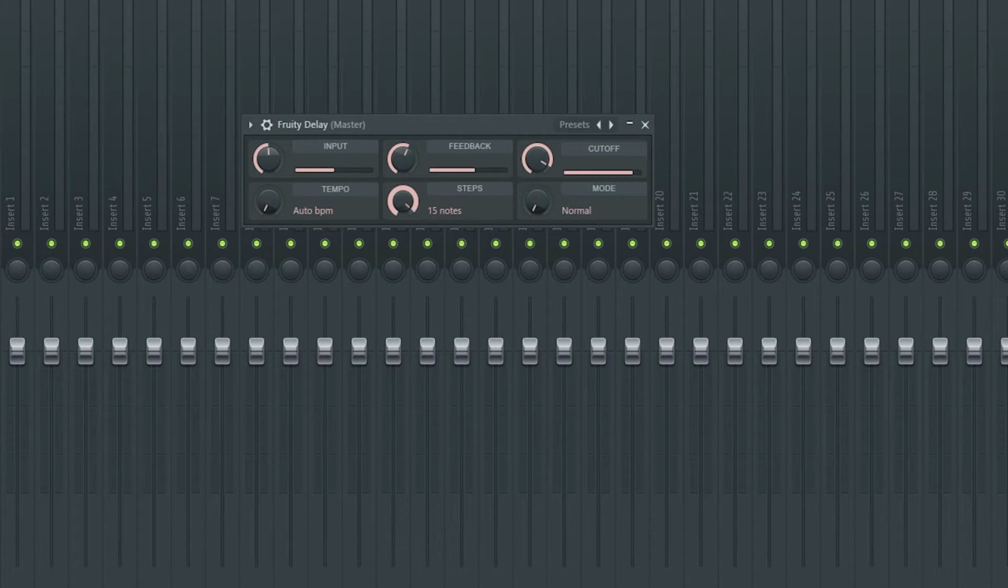And we can change these steps here, so 16th notes or 1 notes. I'll just demonstrate those. So just do quarter notes. So that's sort of how it's going to change. And then you can change the mode from normal to inverted stereo and then to ping pong. So ping pong will pan the signal from left to right and stuff.